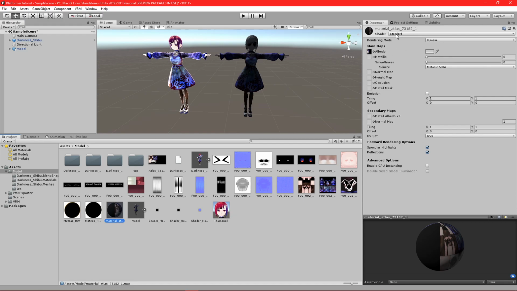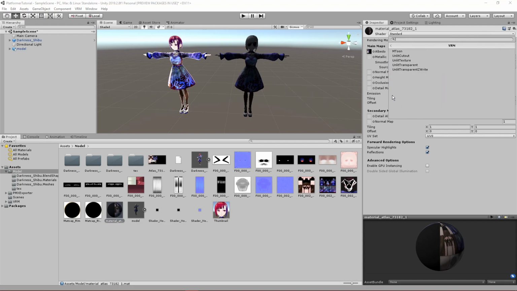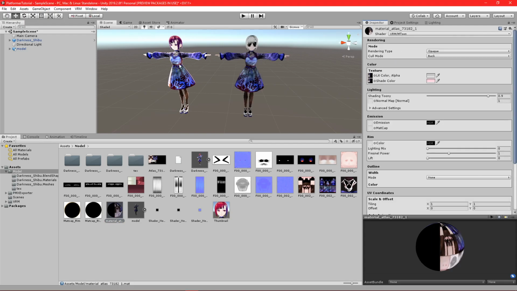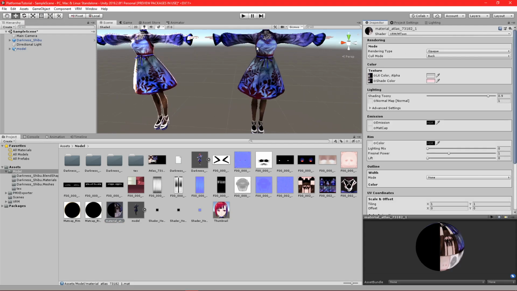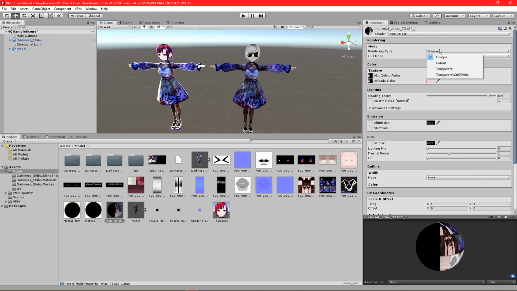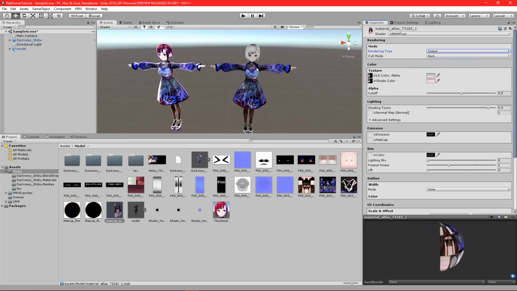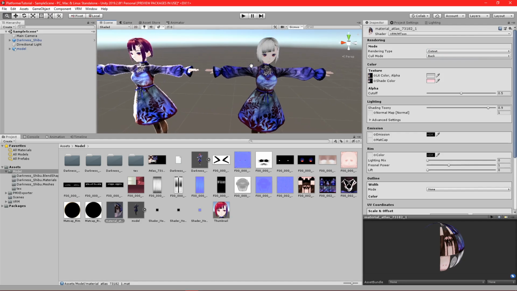First problem is that it's using the standard shader. It needs to be using VRM and MToon. That'll get it closer towards this. And then you'll notice the eyes are still kind of messed up. Change this from opaque to cutout, and there we go. That's pretty much all of that fixed.